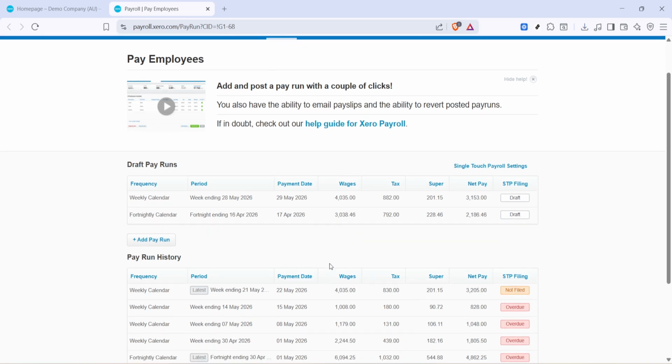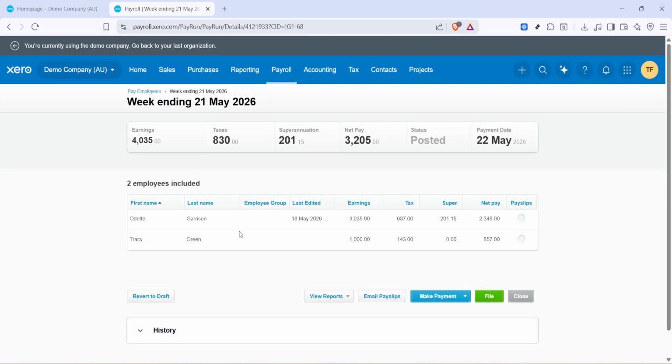Next, select the specific pay run you want to change. You'll see the details for each employee, along with totals for earnings, deductions, and taxes. If the pay run has already been posted but you need to adjust it, click Revert to Draft.